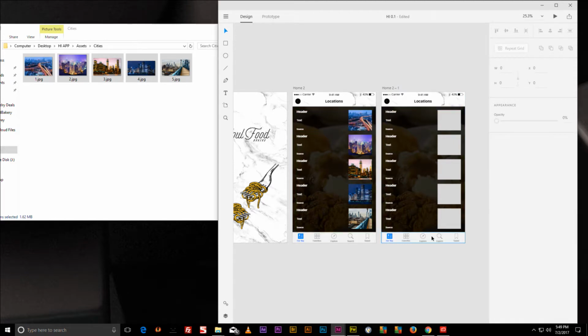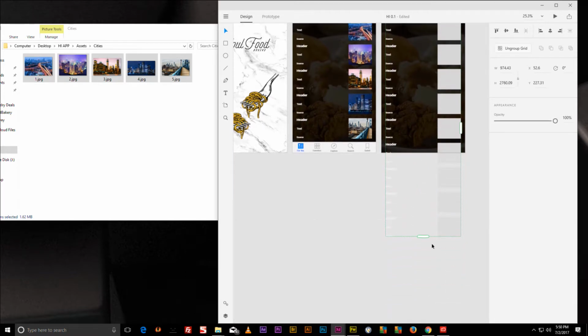But on our duplicated screen, I'm going to get rid of this entire bottom section of stuff. We're going to get rid of that whole thing. And we're going to extend our ungrouped grid, or we're going to extend our grid down to where we have a few more images. So we've got 5 here. We need 6, 7, 8, and 9. So I need 4 more images from Google.